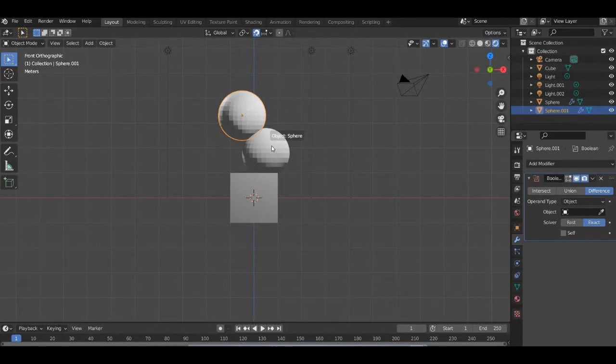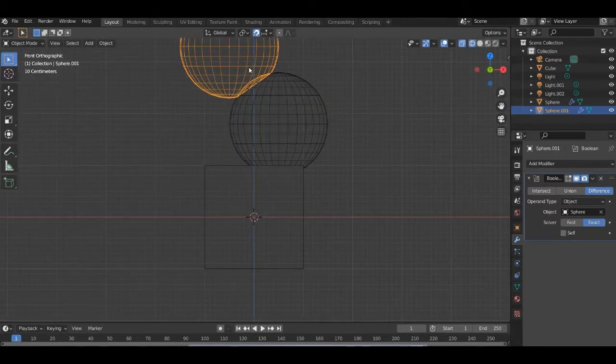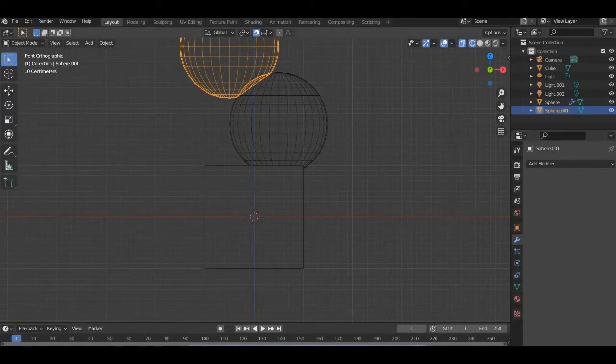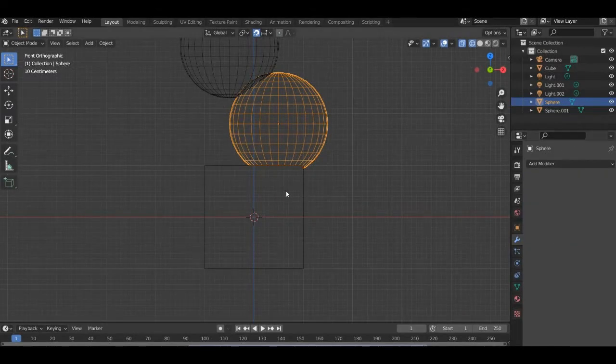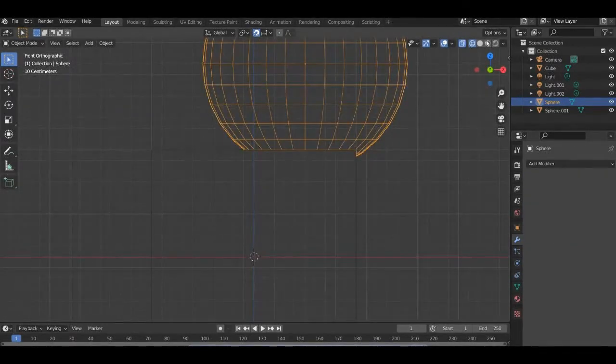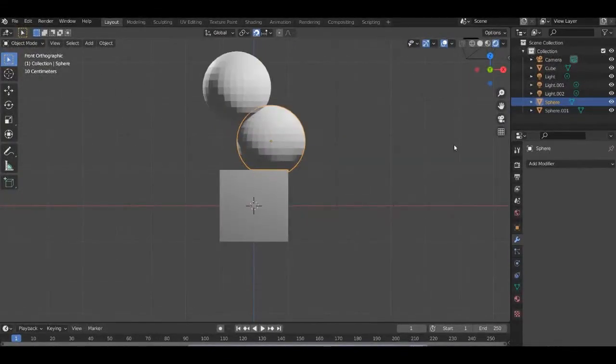So just click on the sphere, and then if we go into here, you can see that they're not joined into each other, and we can apply these and they won't intersect with each other, which is nice to use so that it looks more professional.